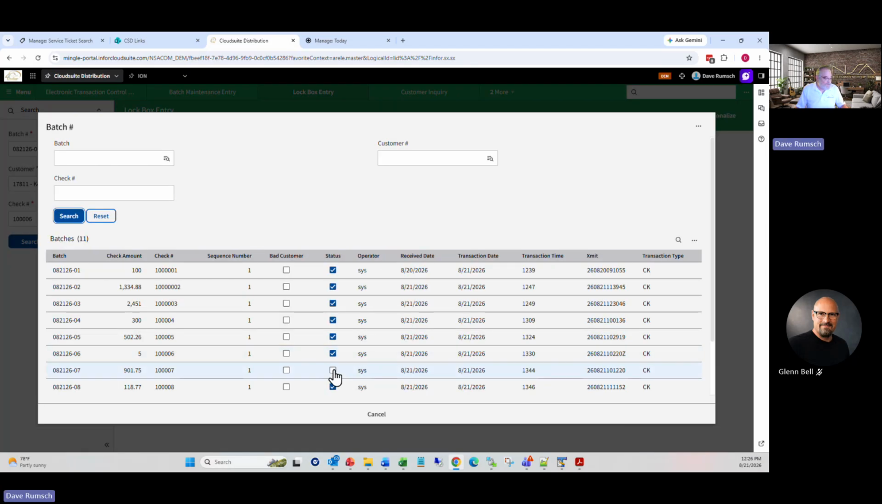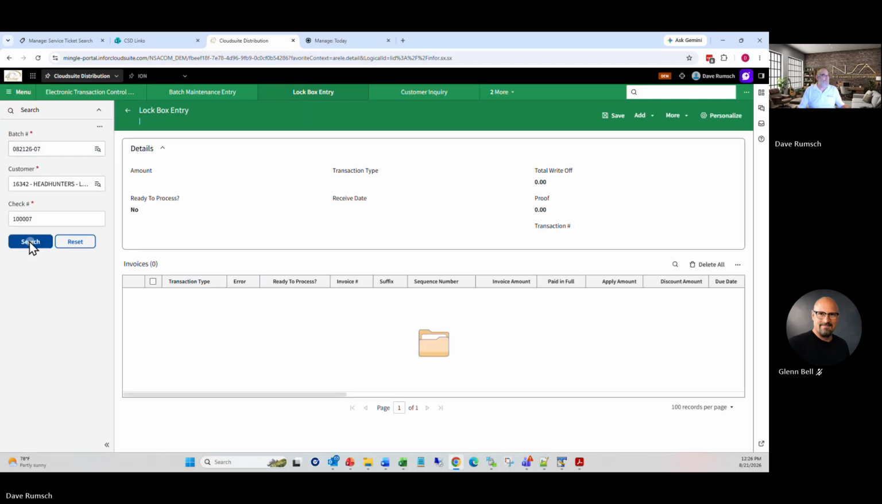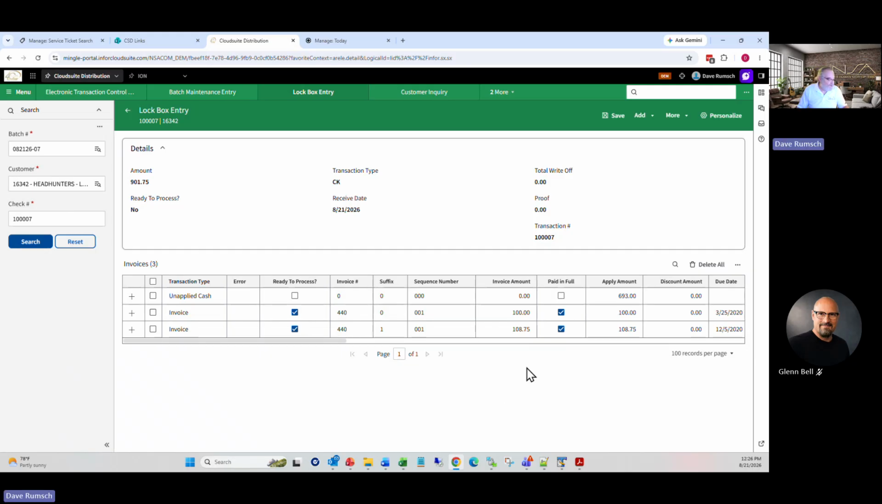Next one down. This is an example of unapplied cash because a customer made an overpayment. So in this case, they paid $901.75. So they had an overpayment of $693. They actually paid $801 against this invoice right here. So if you go look on your customer portal, you'll see that they actually transposed numbers around and gave you $801.75. The difference was greater than $100, so it didn't write it off. Instead, it says, okay, I'm going to leave that as unapplied cash on the account.